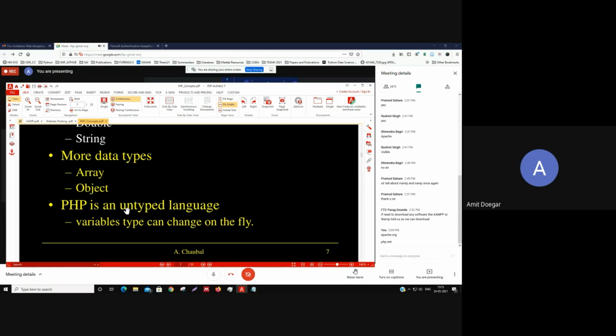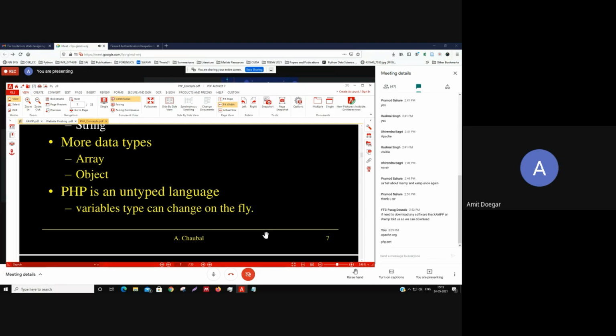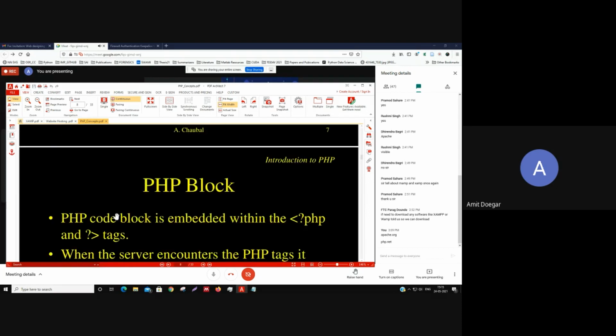It is known as dynamically typed or untyped. If you are aware, like in Python, you need not declare the variables. Similarly here, the variable type can change on the fly. It is a dynamically typed or untyped language, just like Python, where you need not declare the variables.